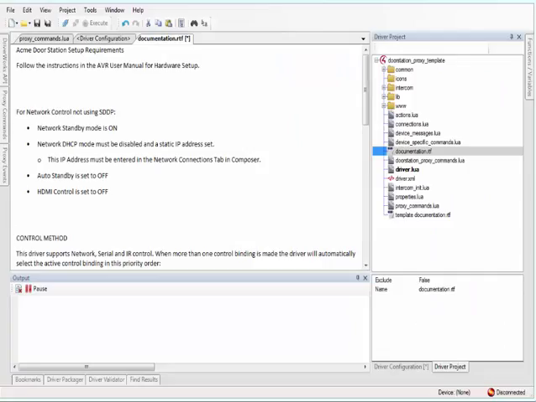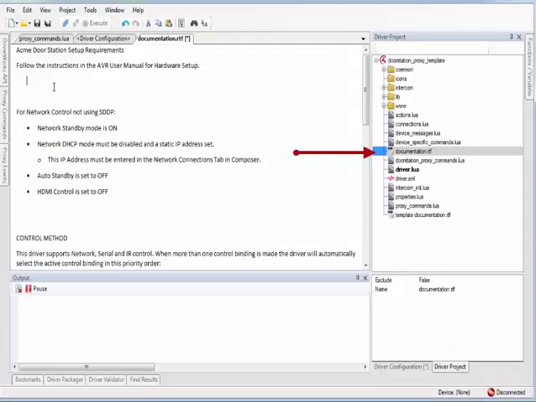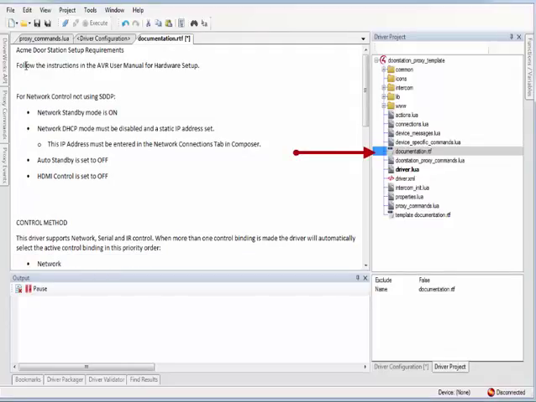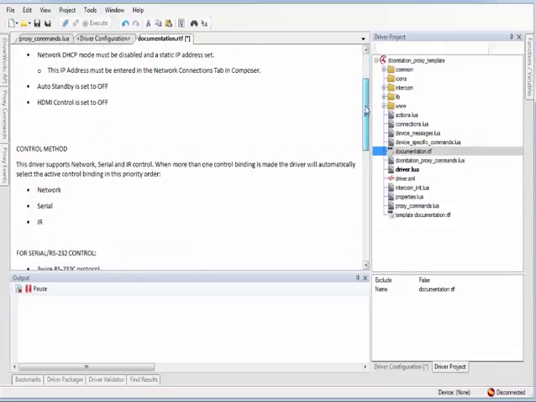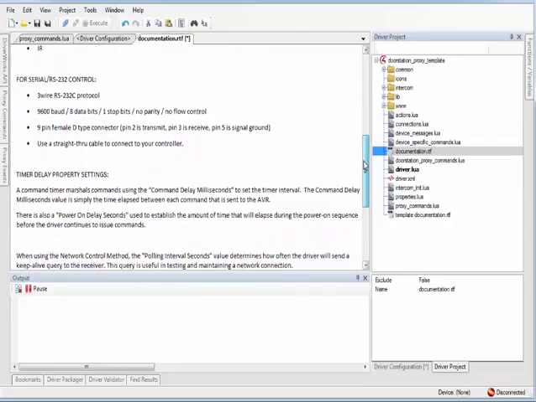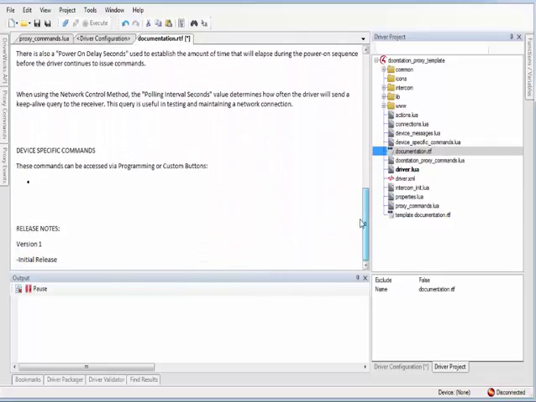Finally, we'll include some documentation with our driver, which will help integrators with setting up and configuring the DoorStation. To do that, we'll open the documentation RTF file and either copy pre-existing content into it or create it right inside the window. This content will be displayed in Composer Pro under the Properties Documentation area for our driver.